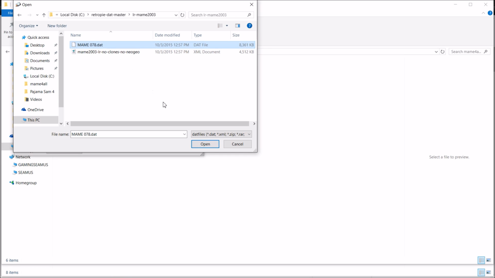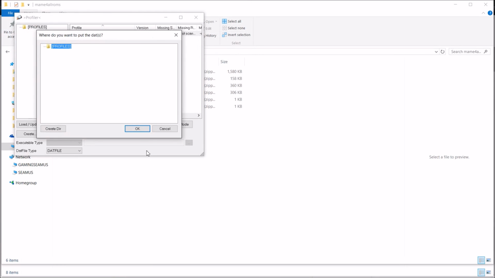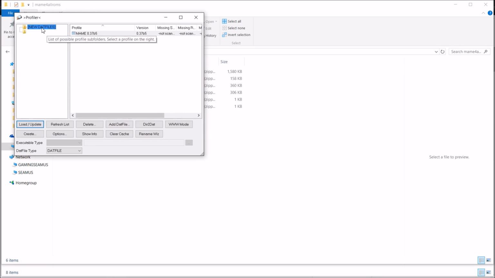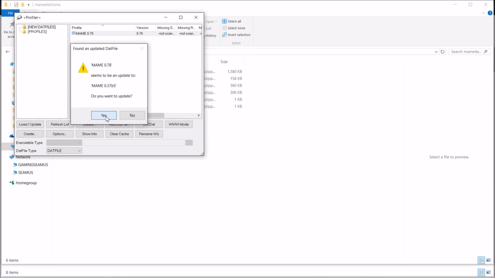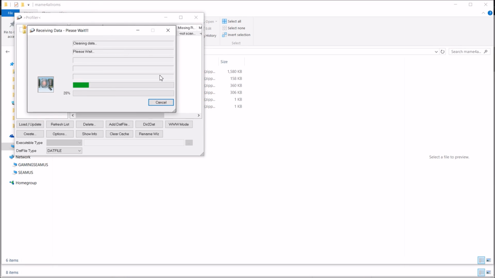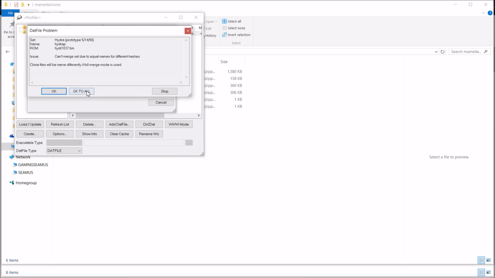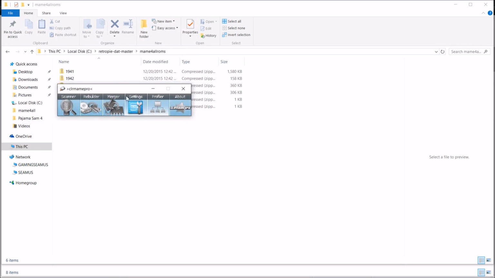Double click on that, pick your DAT file, then click OK, and then you'll select the new DAT file, go into MAME, and then load update. Yes. Now go through and load all that. Okay to all, okay to all. Good. And then you just run through the same thing all over again. And then eventually you'll have all the ROM sets over. You're copying back over to RetroPie, and you should be good to go and ready for gaming.